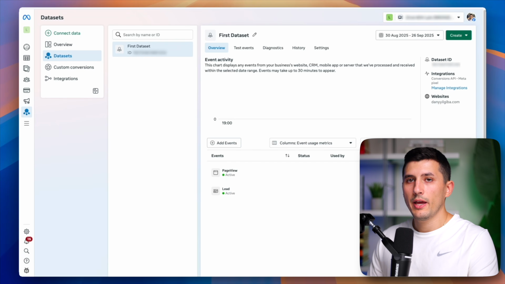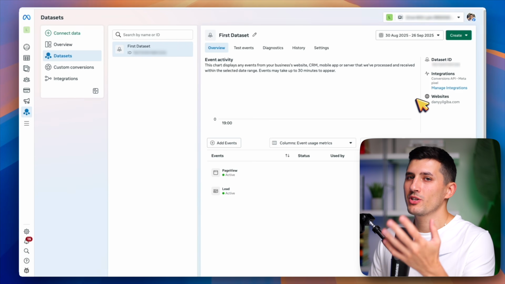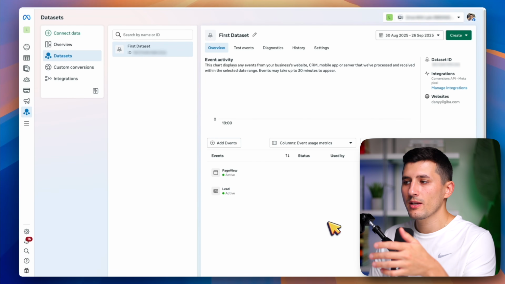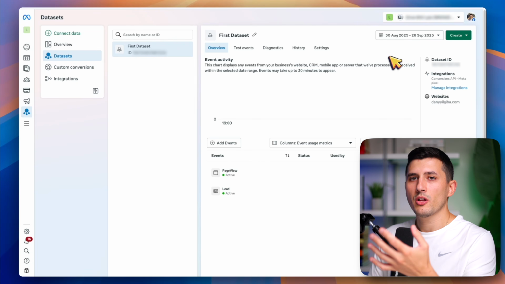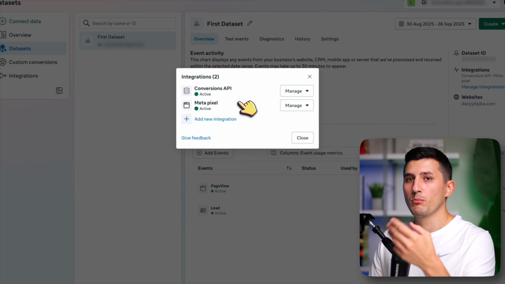And as expected, it took 25 minutes for it to update. So it was just constantly saying that there are no events, there are no integrations, and the pixel is not set up, and you just wait. And then as you can see here, both the Conversion API and MetaPixel are here.